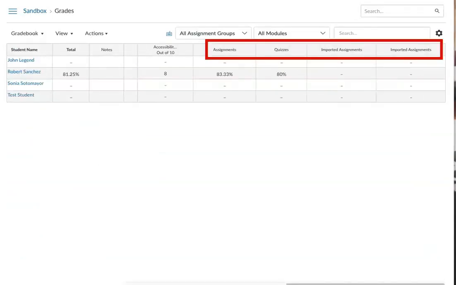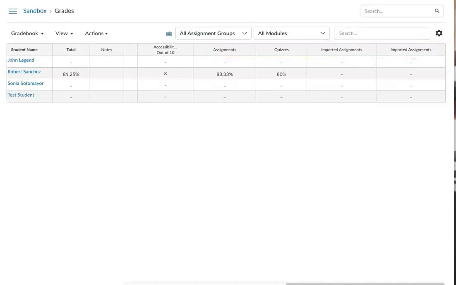For that reason, it's a good idea to either put everything in the default assignments category, or create meaningful category names and group your assignments accordingly. Don't have an empty group, or like here where I have two imported assignment groups. Since students see these in their grades view, it can cause anxiety and confusion if they have 0% for a particular assignment category, or if they don't understand what a category means.